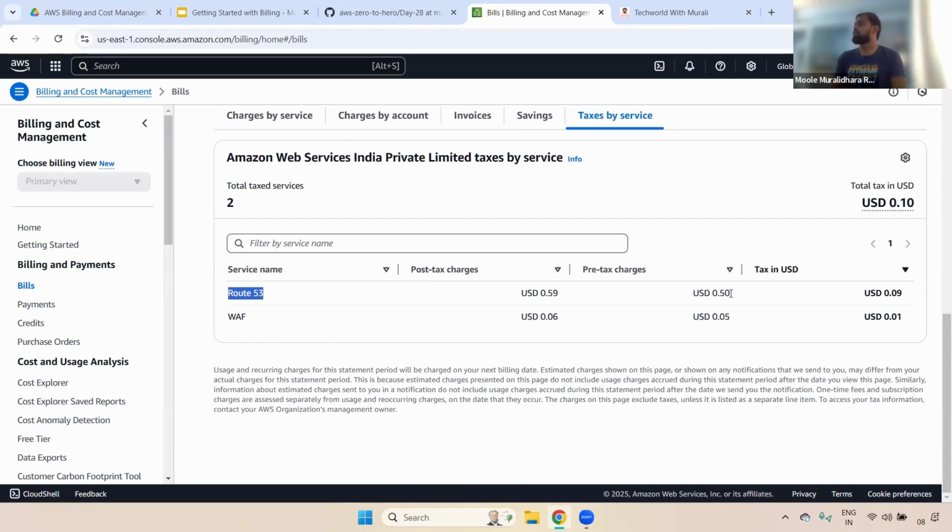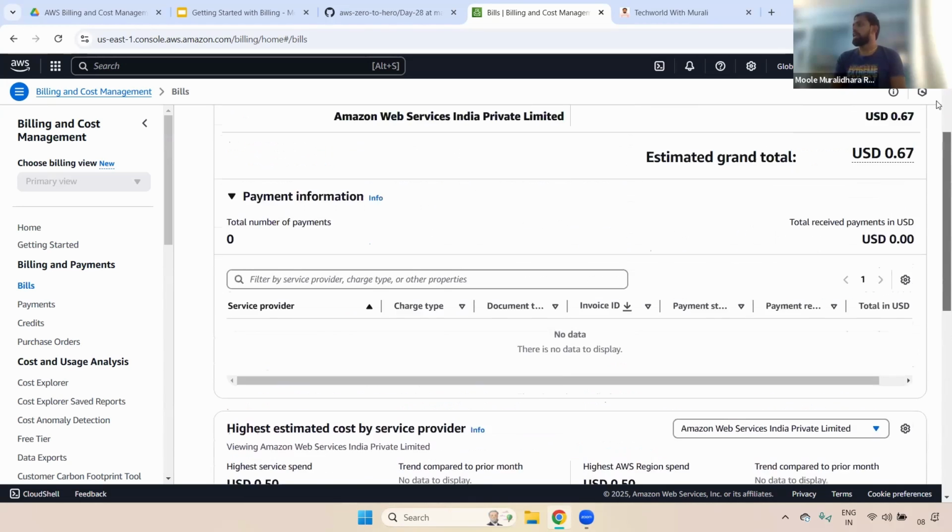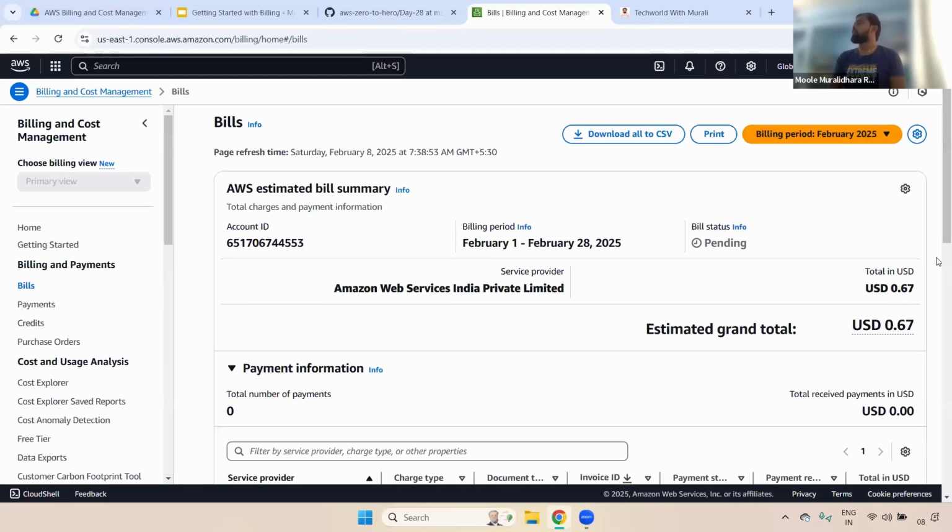If you see here, usually our Route 53 is $0.50, but they charge taxes of $0.09. WAF is also $0.05, but they charge the particular taxes in USD for that specific one. It is displayed. Okay, clear, right? Any questions?